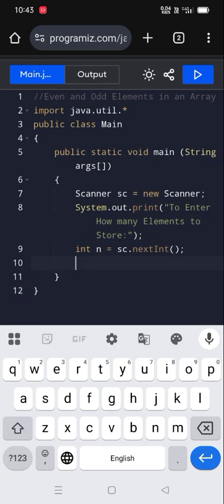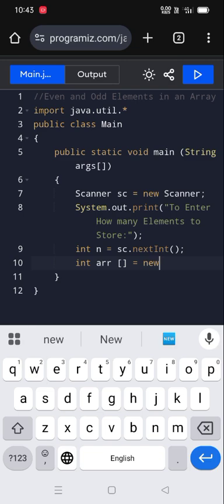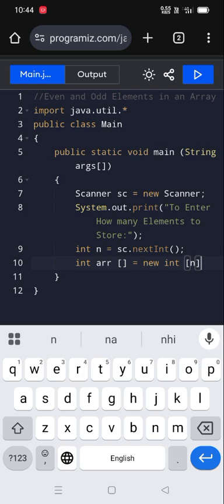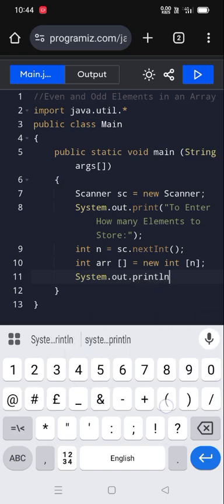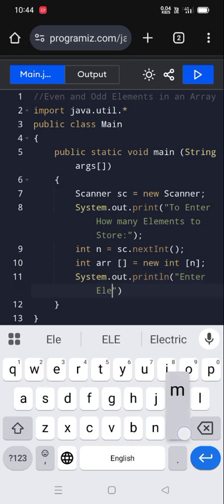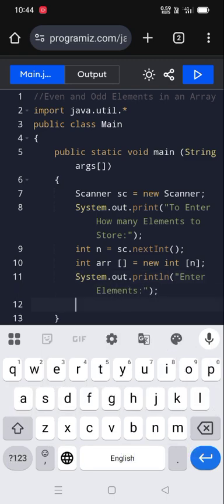Next we are going to create an array, integer array equals to new int, and parameter as n number of elements. Again we are going to prompt the user to enter elements. So the user will now start to enter elements.